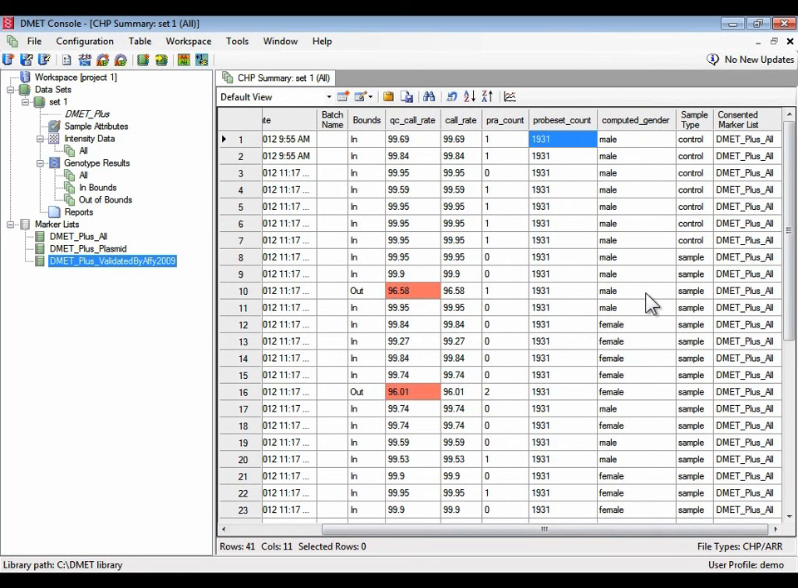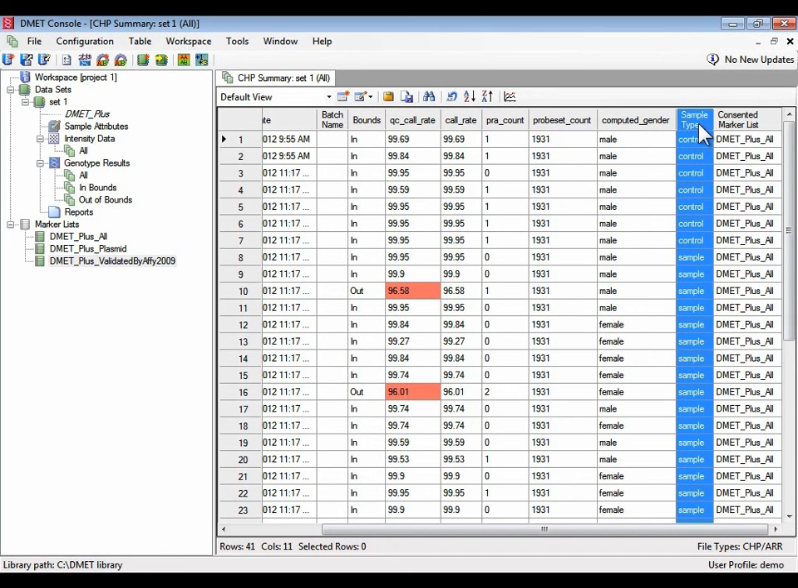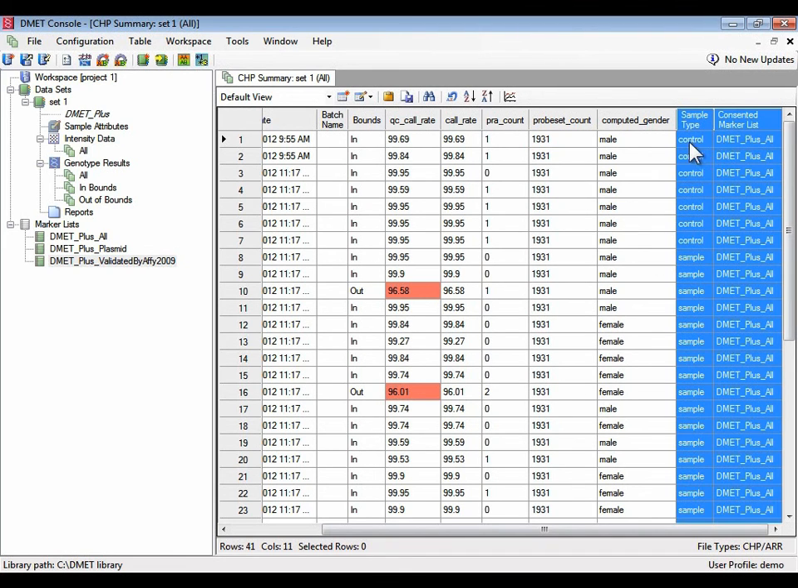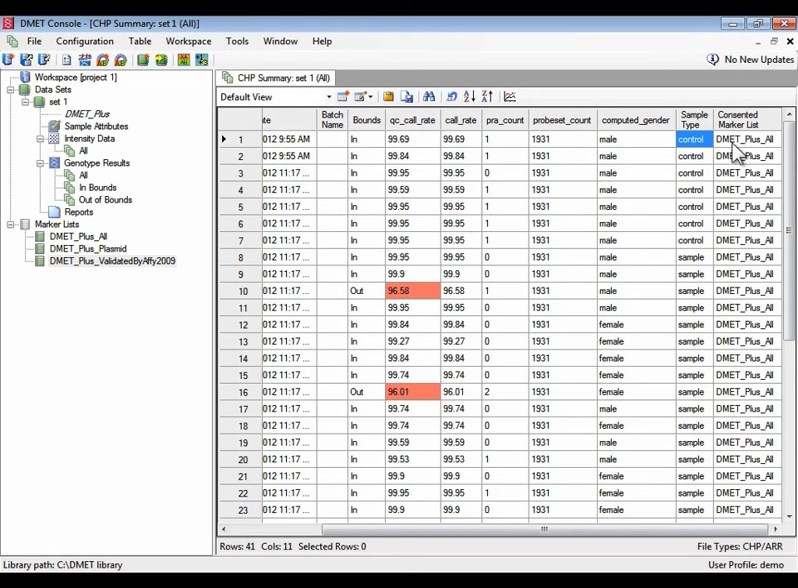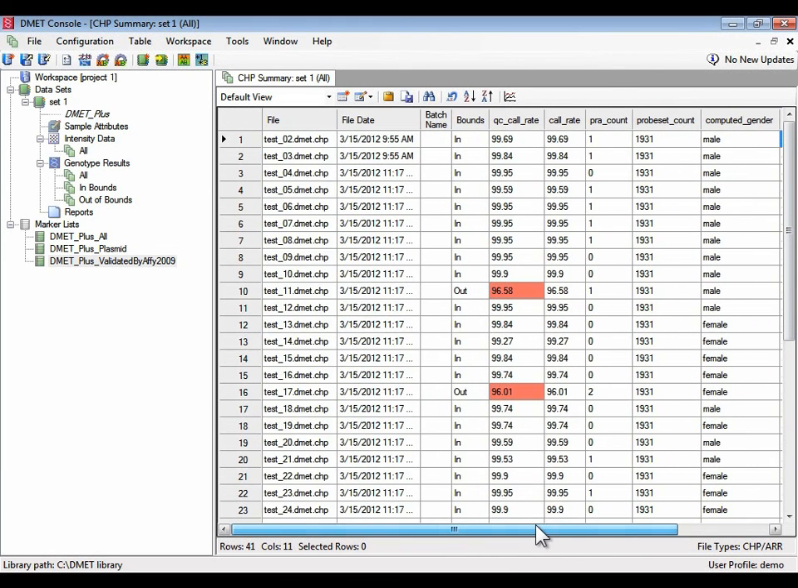There is also a calculated column, computed gender, and then from the sample files that are associated with the CHIP files, what sample type it is and what consented marker list was used. So these are the general metrics for this. You can access more metrics by going to the all columns view.